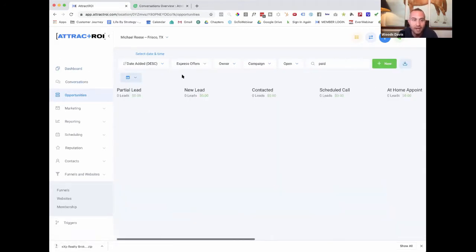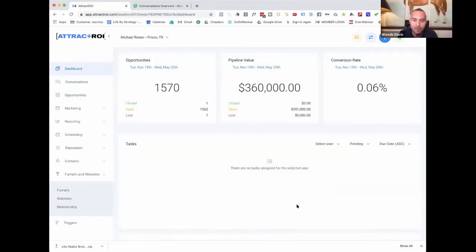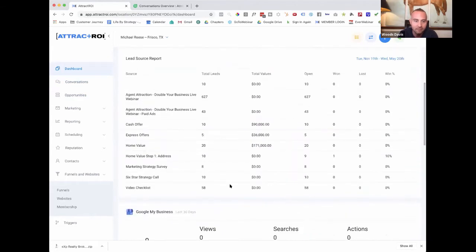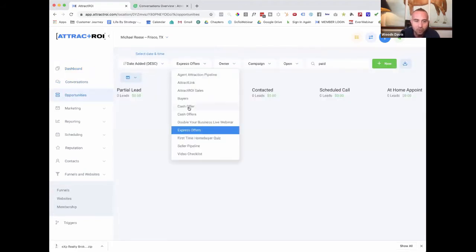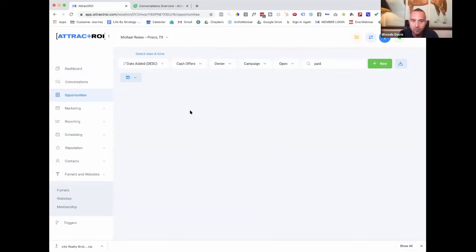So if I don't have any leads in a specific pipeline, first of all, I would know from my dashboard. I could look down here and be like, oh, I got 0 on my express offers or whatever it is, right? But I would go into here and work from my pipeline.